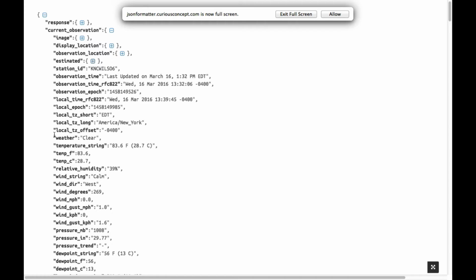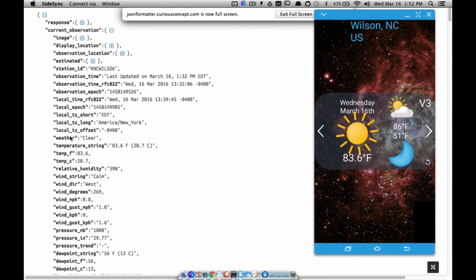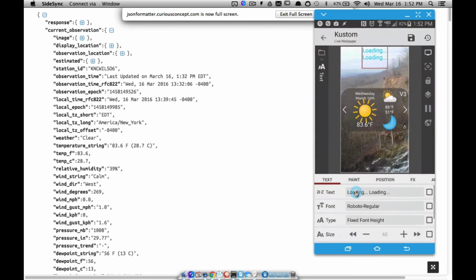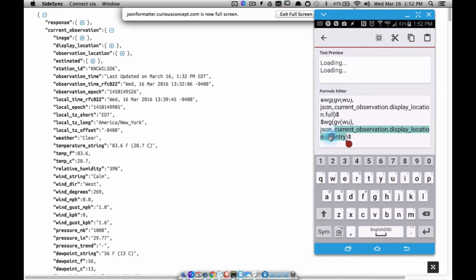So to get to any of this stuff, all we have to do is go to current underscore observation dot, and if we want to pull any of these text items, we just have to type these in. So let me show you what I'm talking about. I'm going to pull one that I know works. Temperature underscore string. I haven't tested every single one of these, but the one that I wish would work, it doesn't work.